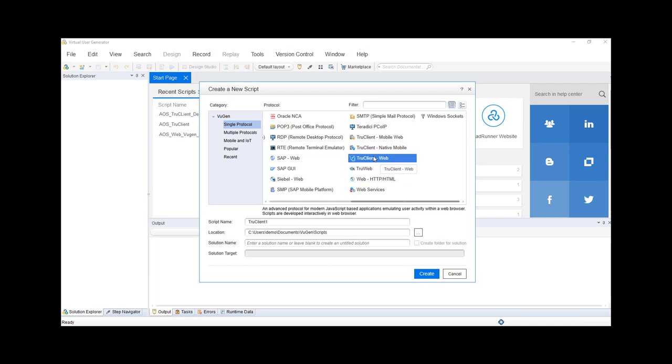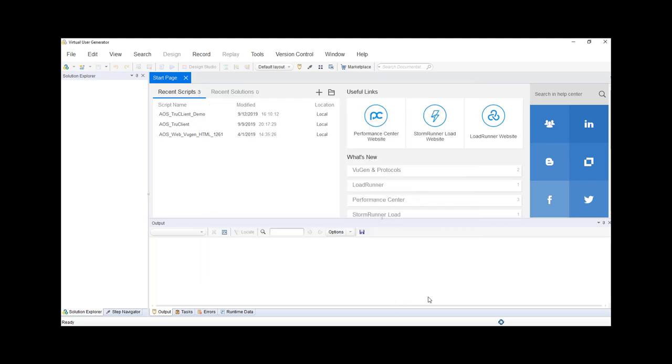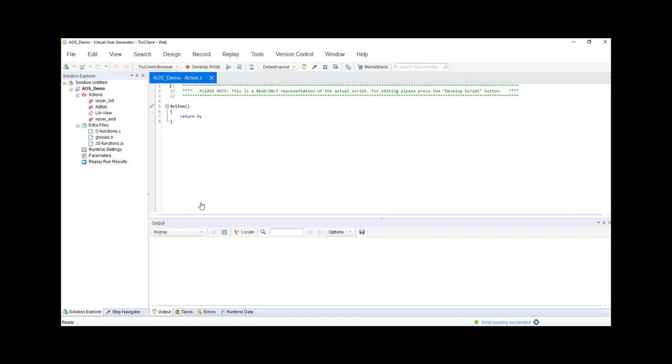And now on this demo, I'm going to be using TruClient Web. So this is the protocol that we're going to be testing right now. The name of the application is Advantage Online Shopping. I would say underscore demo, name it. Click create. Now the solution has been loaded. We're gonna do a record. So develop script.